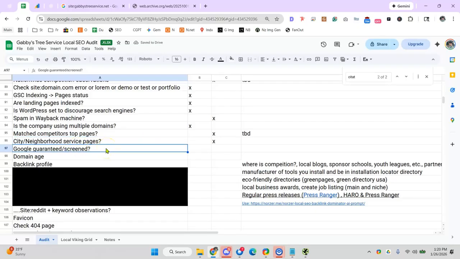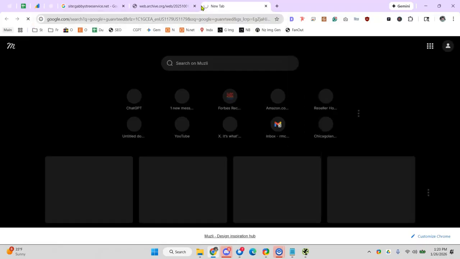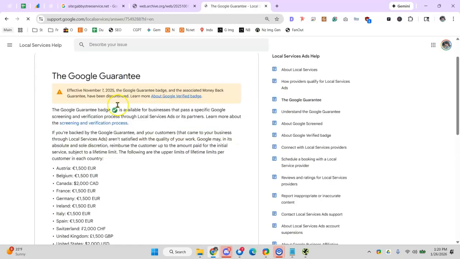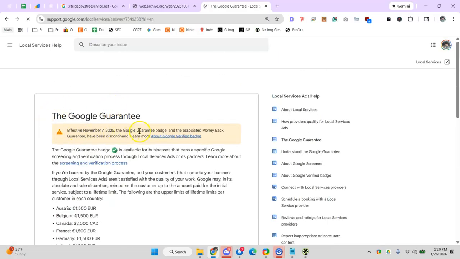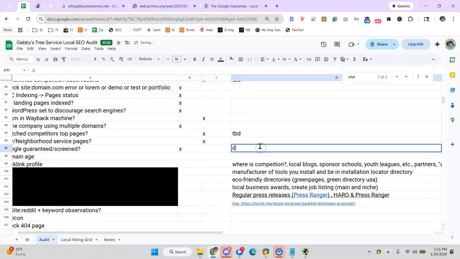Do they have the Google Guaranteed screen? So Google offers a service, Guaranteed, where they can do background checks on your employees, whatever. Are they doing this? If so, are we highlighting? Maybe it's fine. Oh, it's been discontinued. Okay, so we need to get rid of that. I'm going to put discontinued. I did not know that.